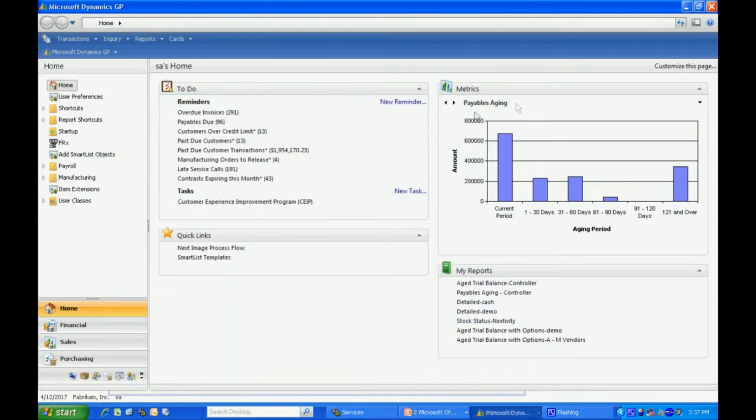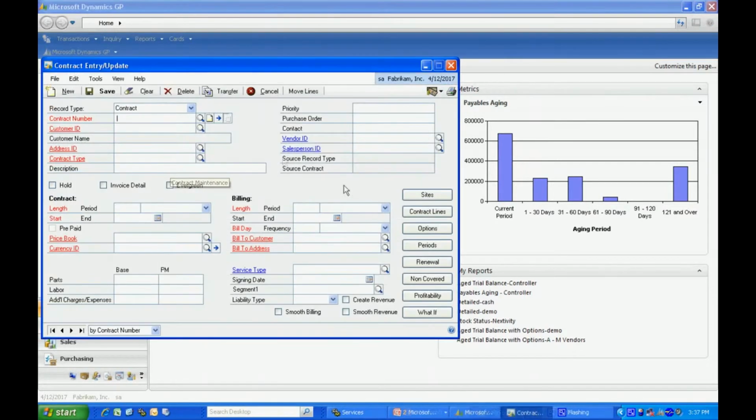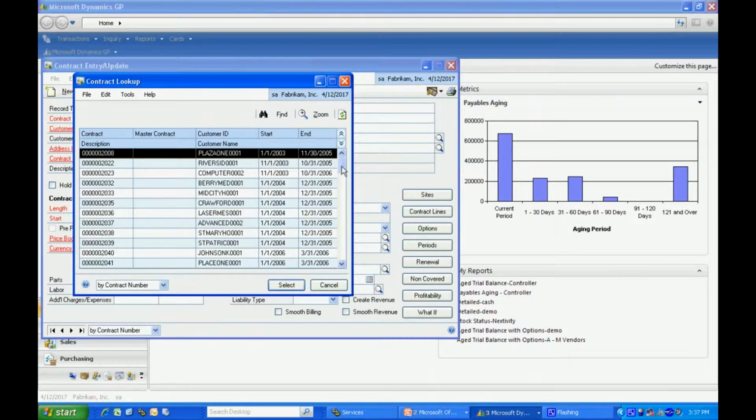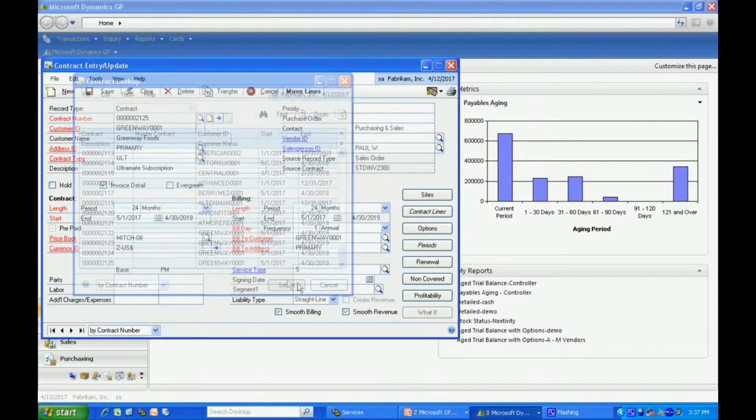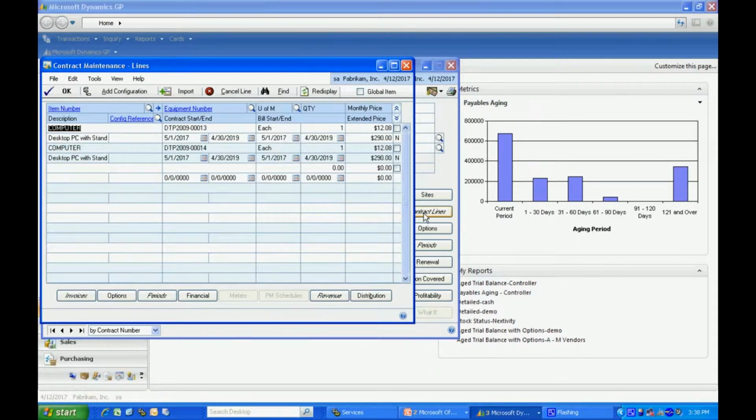So let's take a look at the new contract. We'll look it up here. It should be at the bottom of the list. Here it is. Here are the terms of the contract that we set up initially in Sales Order Processing. Let's take a look at the contract lines over here. And you can see I've got one line for each piece of equipment.